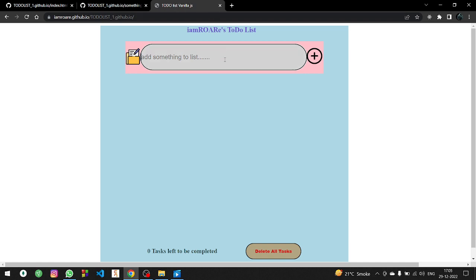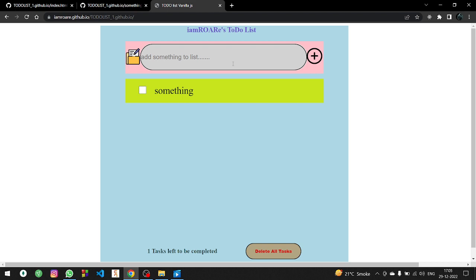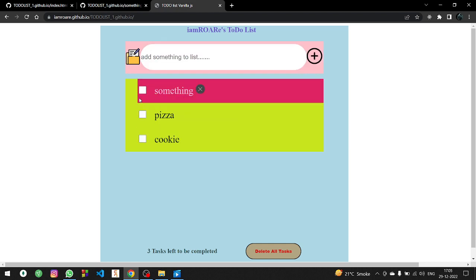So this is my front end part. Now I will provide one sample input, then hit the add button, and it will appear on the downward side. Let's give some more examples, like pizza, and something else. As you can see, here are three items in my list.